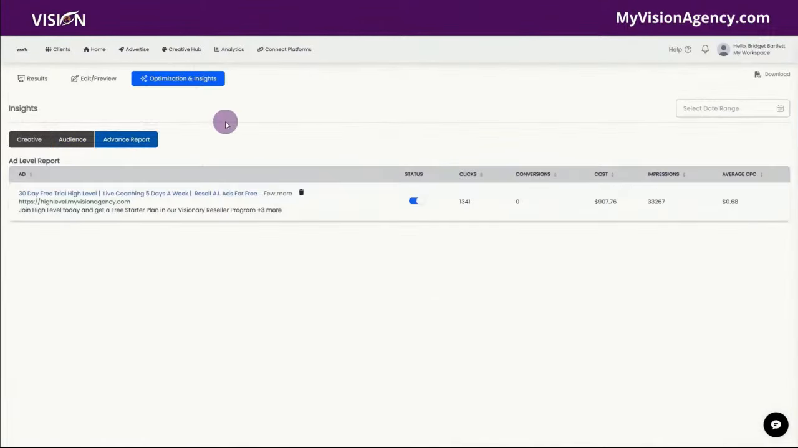Now you can go to the advanced report, and this tells you all about your specific ad that you're running here: the status of the ad, the clicks, the conversions, the cost, the impressions, and your average click-through rate. So this is how easy it is to not only create the ad using AI, but also to manage your ad using AI.